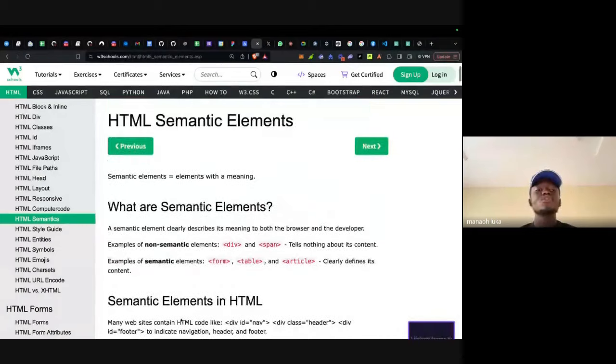Okay, so there is another set of elements called semantic elements. Now, what are semantic elements? Semantic elements equals elements with a meaning. So it's an element that has a specific meaning. A semantic element clearly describes its meaning to both the browser and the developer. Examples of non-semantic elements are div and span. So div and span are non-semantic. They tell nothing about the content. So they don't describe more about the content of the element.